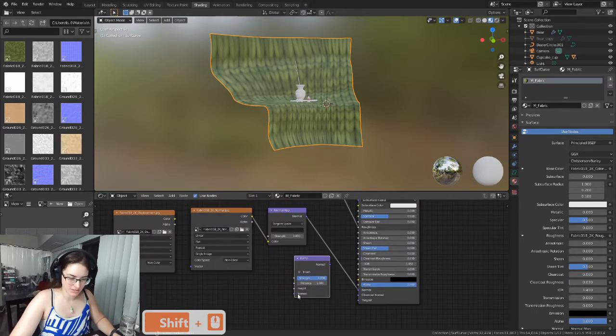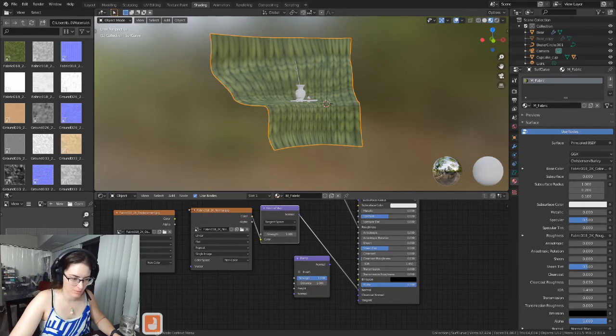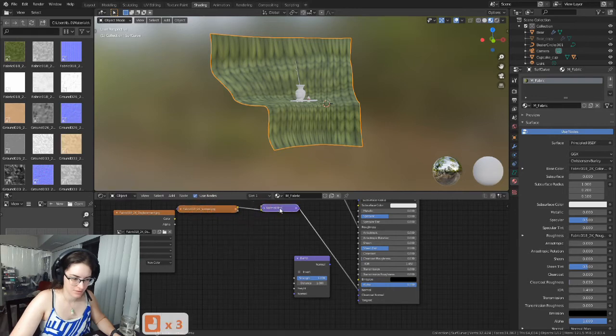And you can see there's a normal section on there. So rather than connecting your normal map, I'm going to collapse stuff. Rather than connecting your normal to the normal of your material, if you connect it to the bump map.